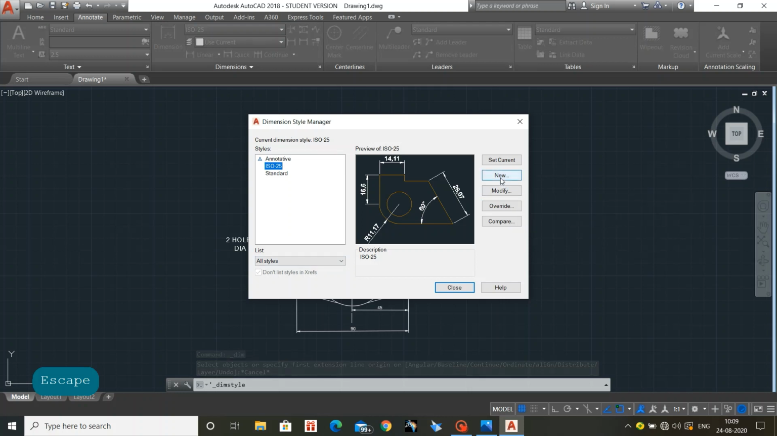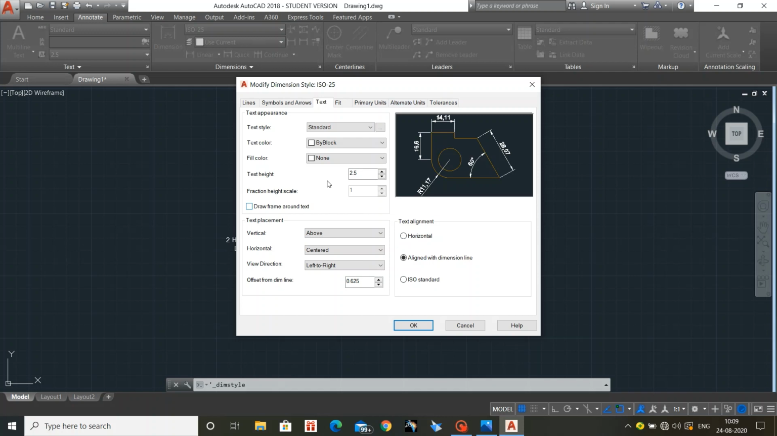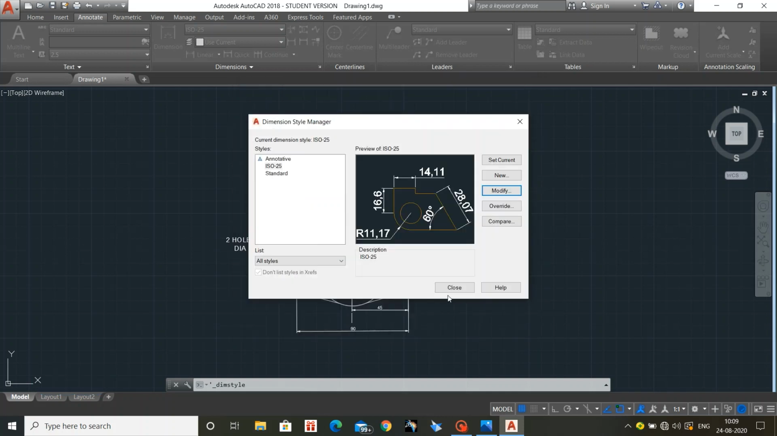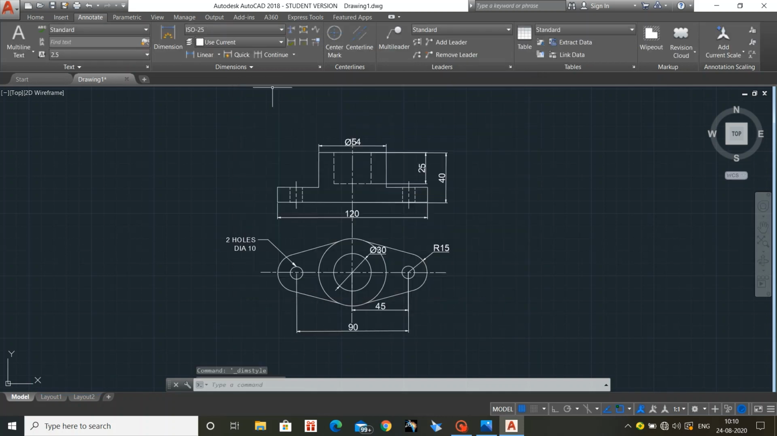So a new tab is popped up. Use Modify, so a new tab will come again. We have different options: lines, symbols, text and all. The text height is 2.5, so it's very small. I have changed it to 5, and changed the complete standard into ISO standard, isometric. Okay, and close. See, dimensions completely modified.